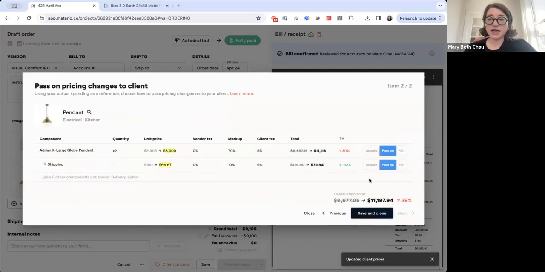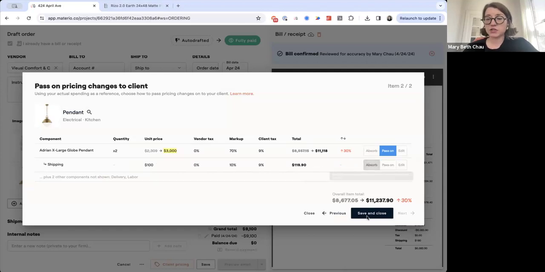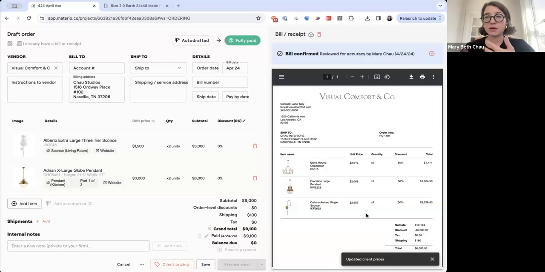I'm going to review both of these items. Yes. Now this one, the fee did go down. So again, I might just absorb that. I made a little extra money. I'm going to save and close. And that's all really dependent on the contracts you have with your client, how you operate your business. But I do want you to know that it is there.